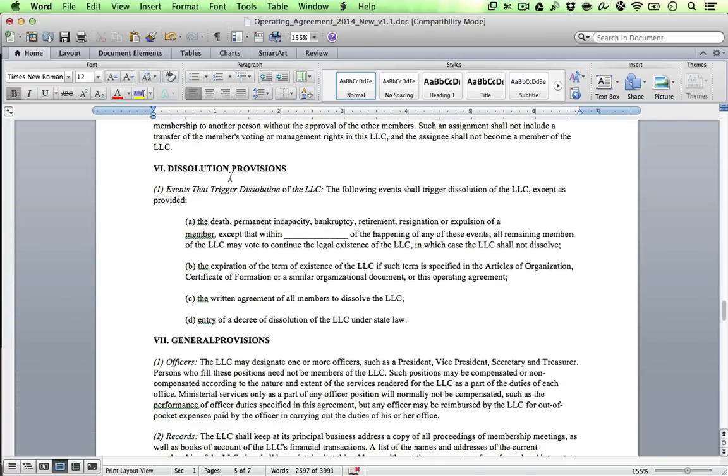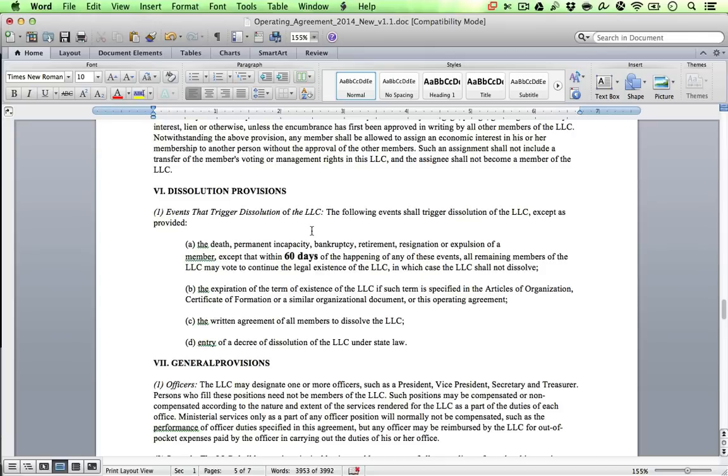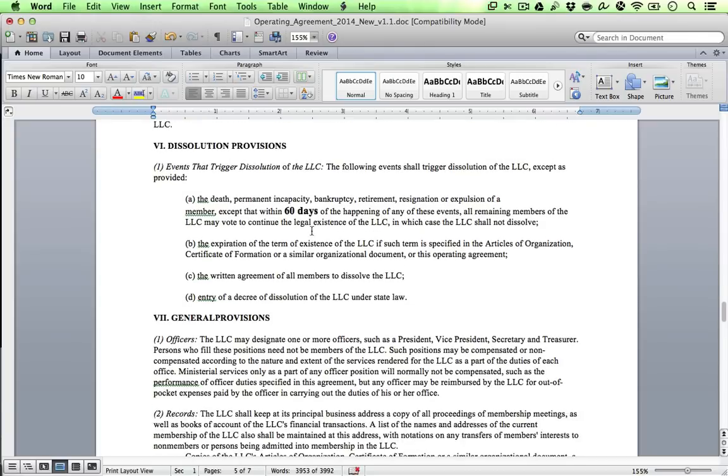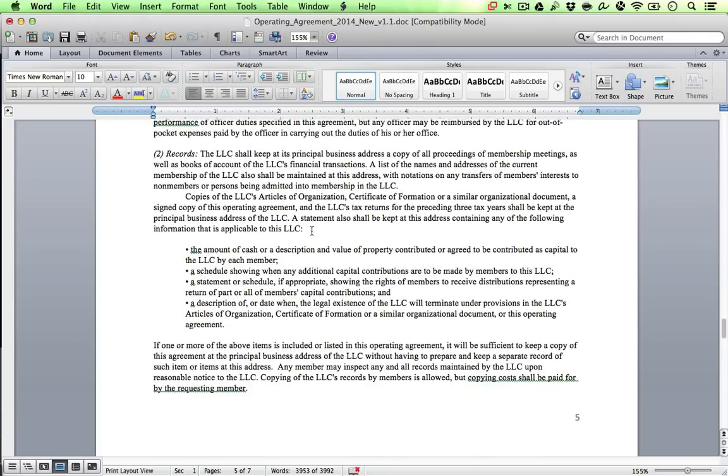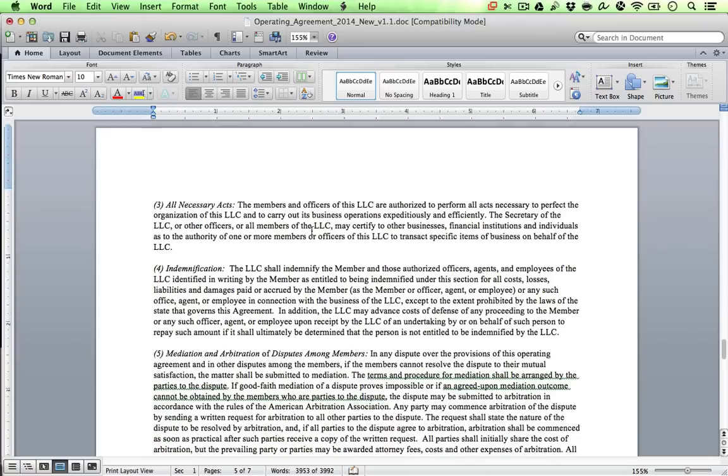Underneath section 6, dissolution provisions, where it says except that within blank, I'm going to list 60 days. Again, this is flexible, so feel free to adjust for your business if needed. All right, let's move forward. We're nearly complete with the operating agreement. We're going to scroll through page 5 and go to page 6.